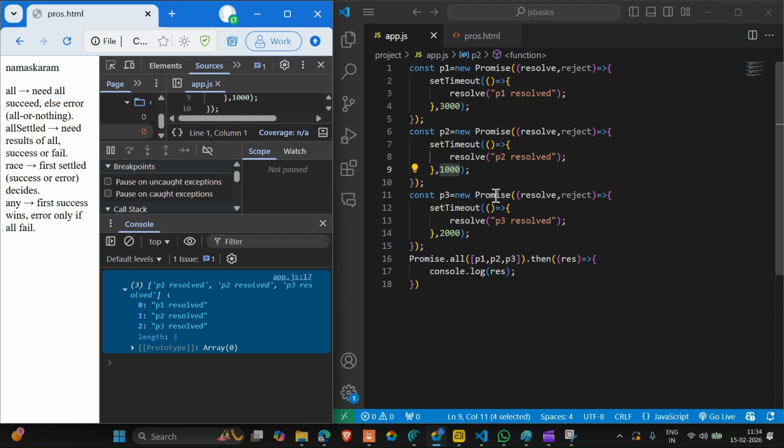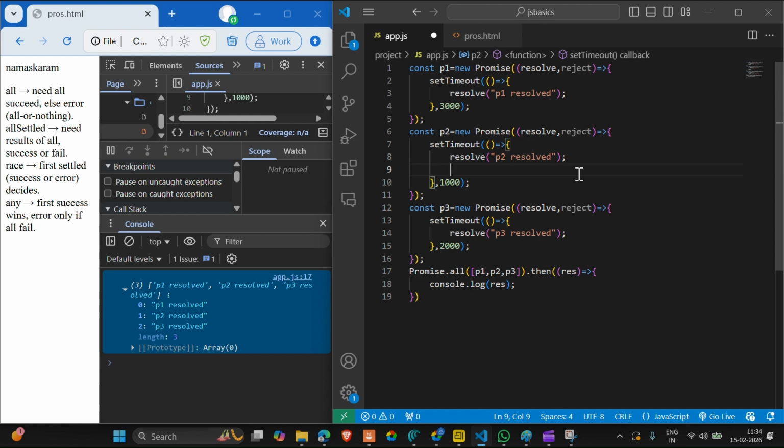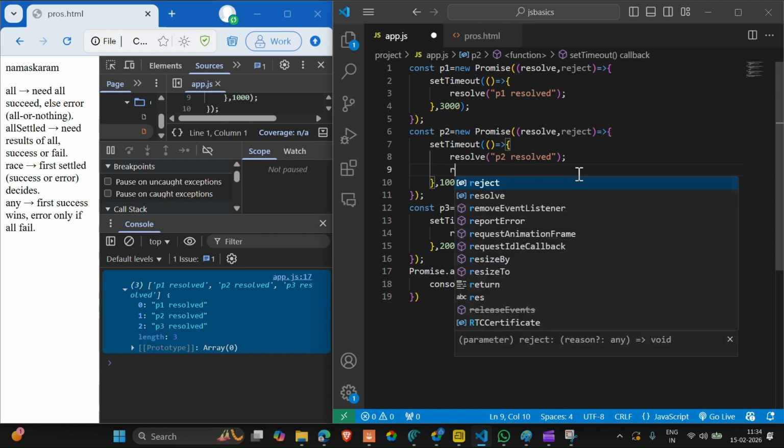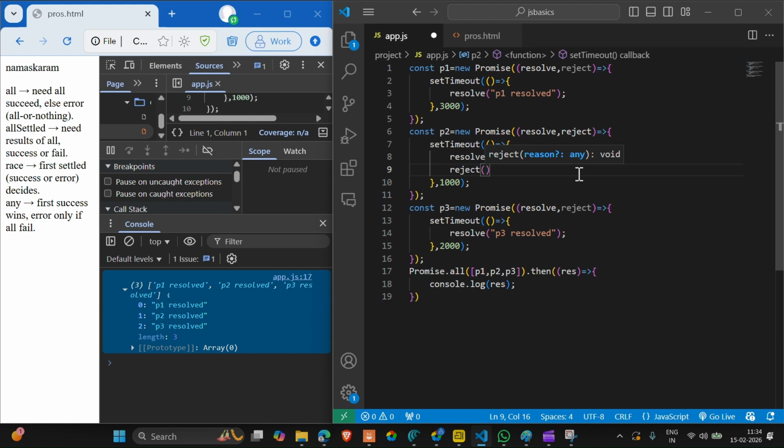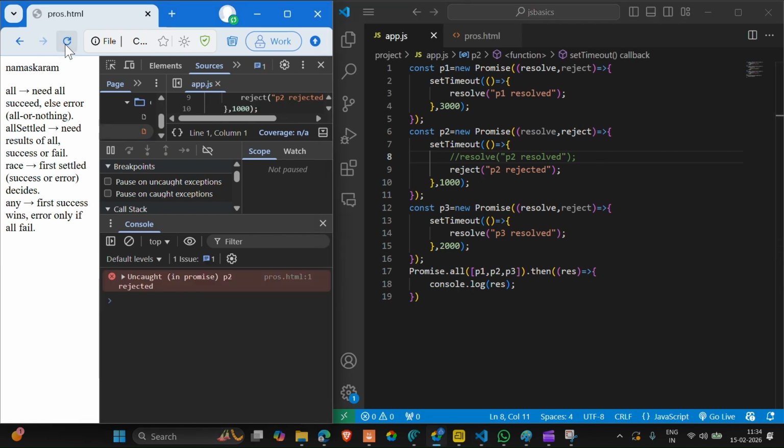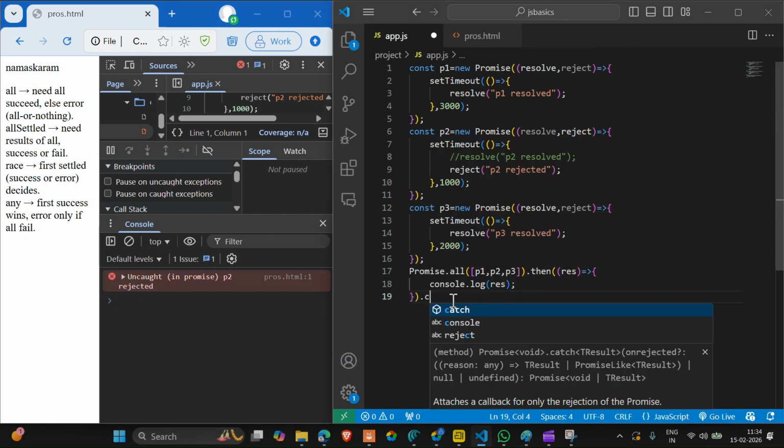So let's reject one of these promises. Let's take this 1 second promise and reject it: p2 rejected. Let me comment this out. Now I'm saving this and reloading. After 1 second itself, directly, it is throwing p2 rejected. It is saying uncaught. Okay, let's catch it right here.